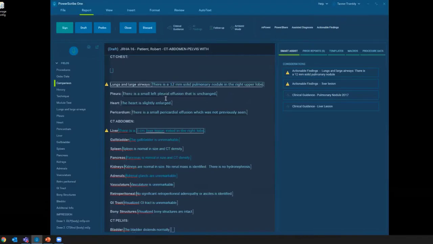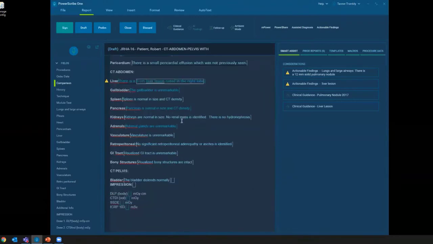Again, it looks at what you're dictating and tries to find a field that matches in terms of the dictated text. If there's findings that don't match up to the specific fields, we actually automatically generate an unmatched findings section at the bottom of the findings field so that you can go through and review those results as well.